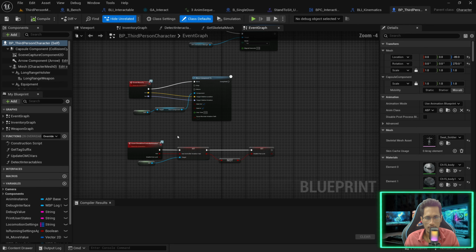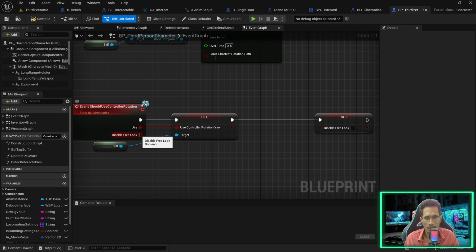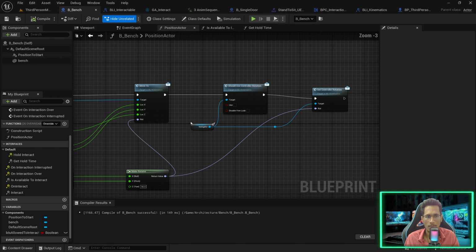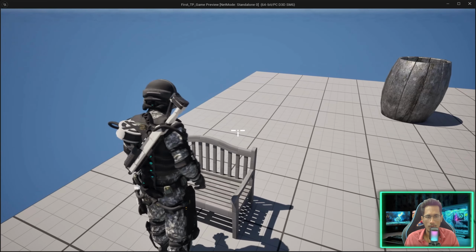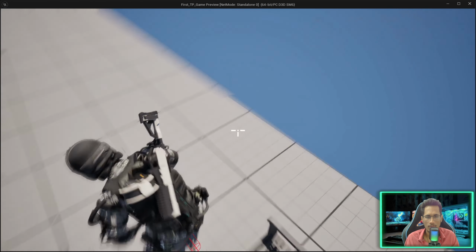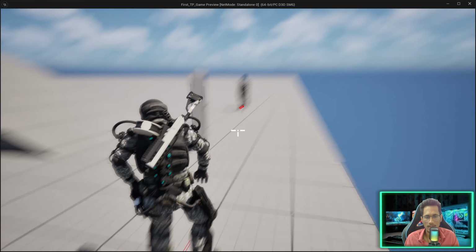Now in the third person character, I'll go in the blueprints. We implemented this interface. Now we don't need to use this output. Instead, we have the individual pin. So I'll connect this here. Okay. Now we hit compile. We go back to our bench. And now if I play, hold E, you will be able to rotate your mouse. But now you will see it was not sitting at the correct place.